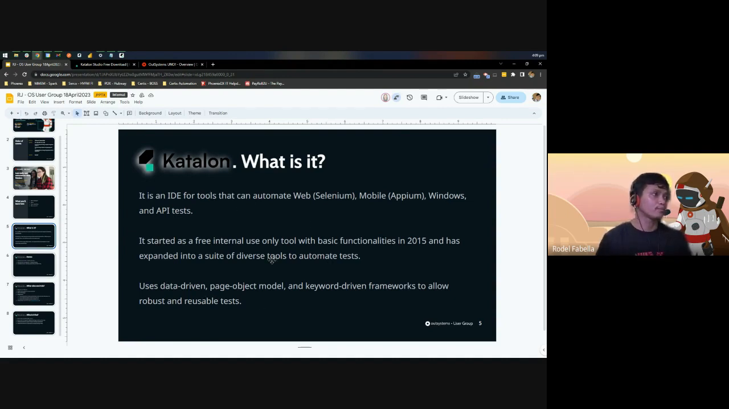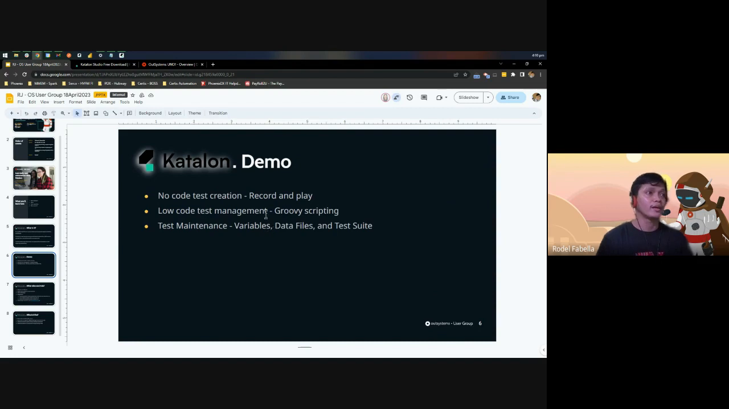So the next part is going to be the demo. What I'll be doing is showing you how to do a simple record and play, a little bit of low-code test management using the scripting language that it's using, which is Groovy. So it's a Java-based language. If you're familiar with Java, it's going to be a lot similar to that. And some test maintenance with the use of variables, data files, and test suites.